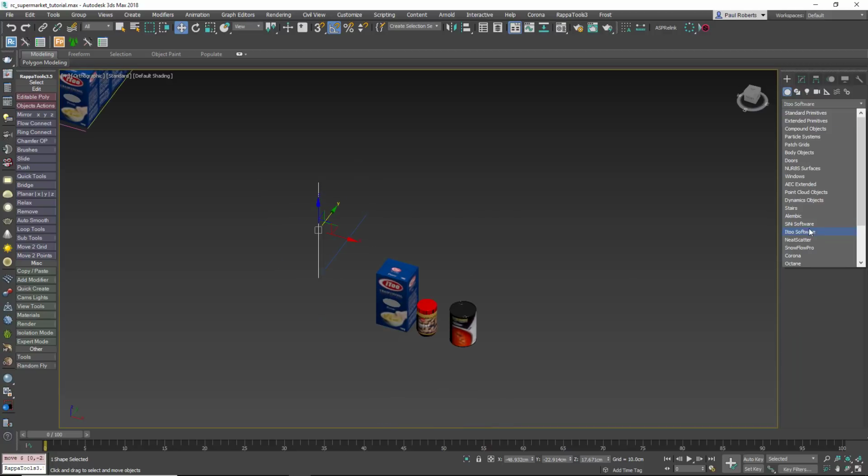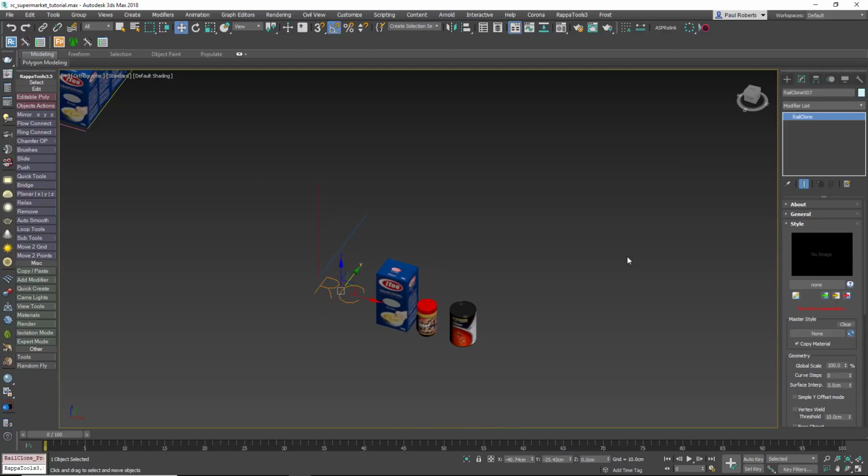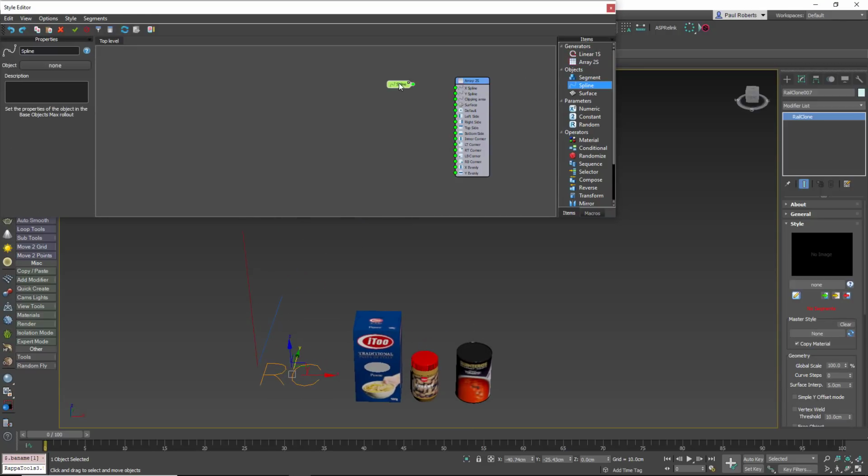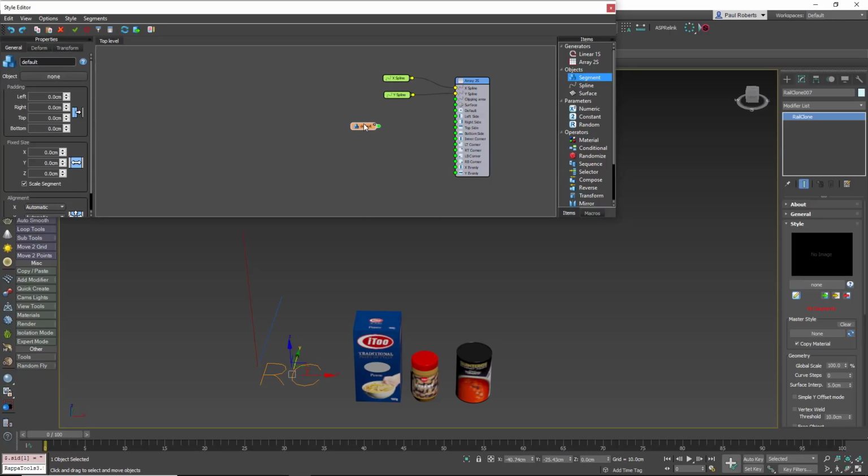Create a new RailClone object and open the style editor, and create a new A2S array. Create a new spline node and select the height spline we created earlier. Wire it to the Y spline input. Create a segment node and wire it to the default input.